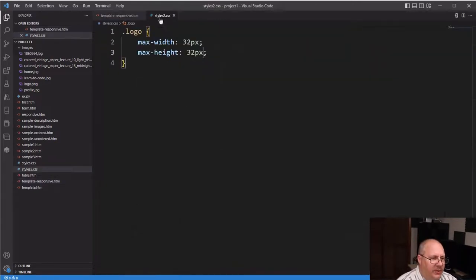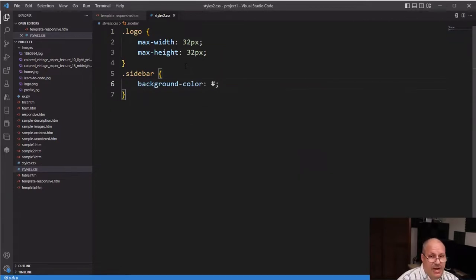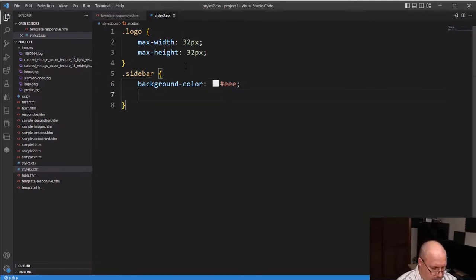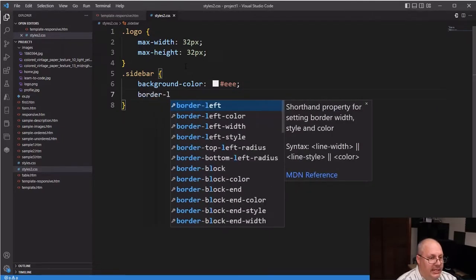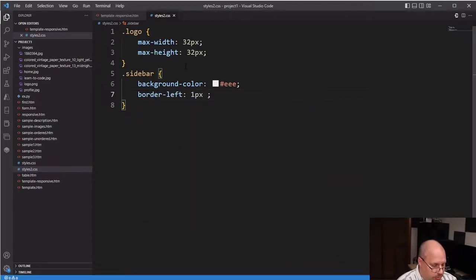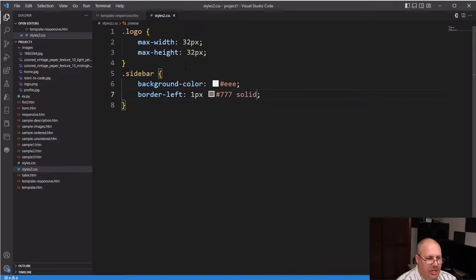For example, I might come over here and say, okay, you know what, sidebar, background color, and I'm going to do a very, very light change. So instead of saying FFF, which is white, I'm going to say EEE, which is kind of that little gray. But then I'm going to do a border-left, and I'm going to say something like 1 pixel. Come in here and do 777, so it's kind of a grayish, and then I'll do a solid.